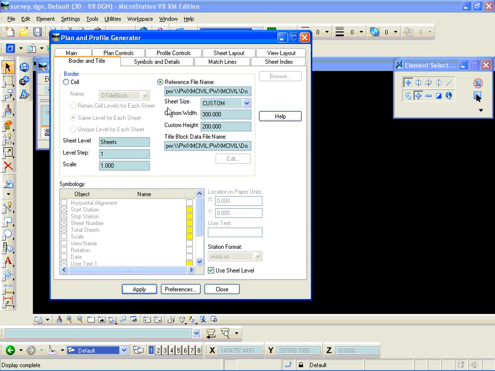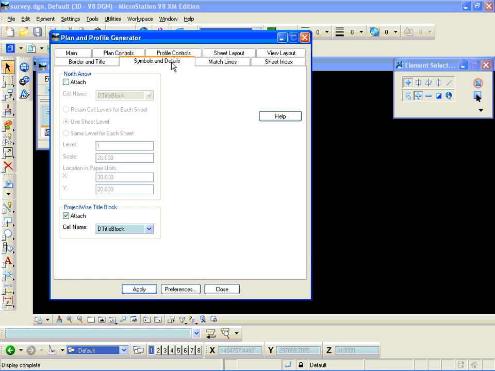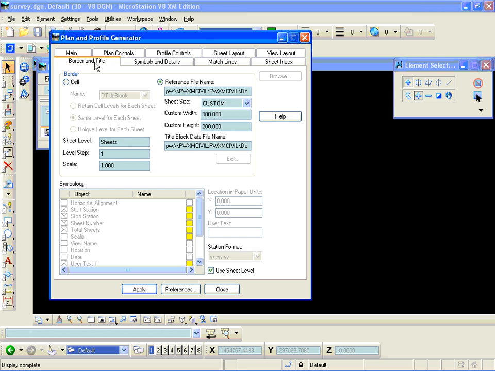As we talk today about the plan and profile generator and the cross-section tools, there's two ways to integrate the title block data. The first is when we use a reference border, we have the added ability on the Symbols and Detail tab to put in the ProjectWise title block cell. If we use a border cell, then we can just have our title block cell nested within the border cell, and I'm going to show an example of that once we get into the cross-section functionality.